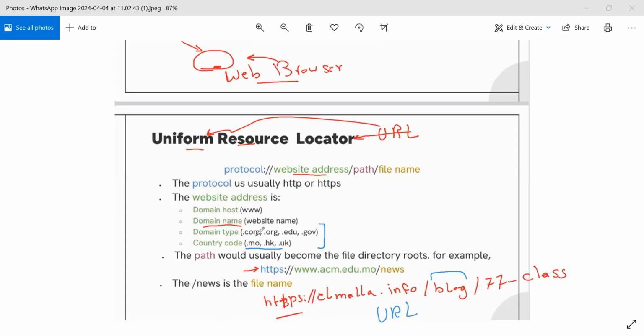So domain types here refer to the type of website or the type of domain that you're using. Government organizations typically use .gov. And education websites like schools and ministries of education always use .edu.